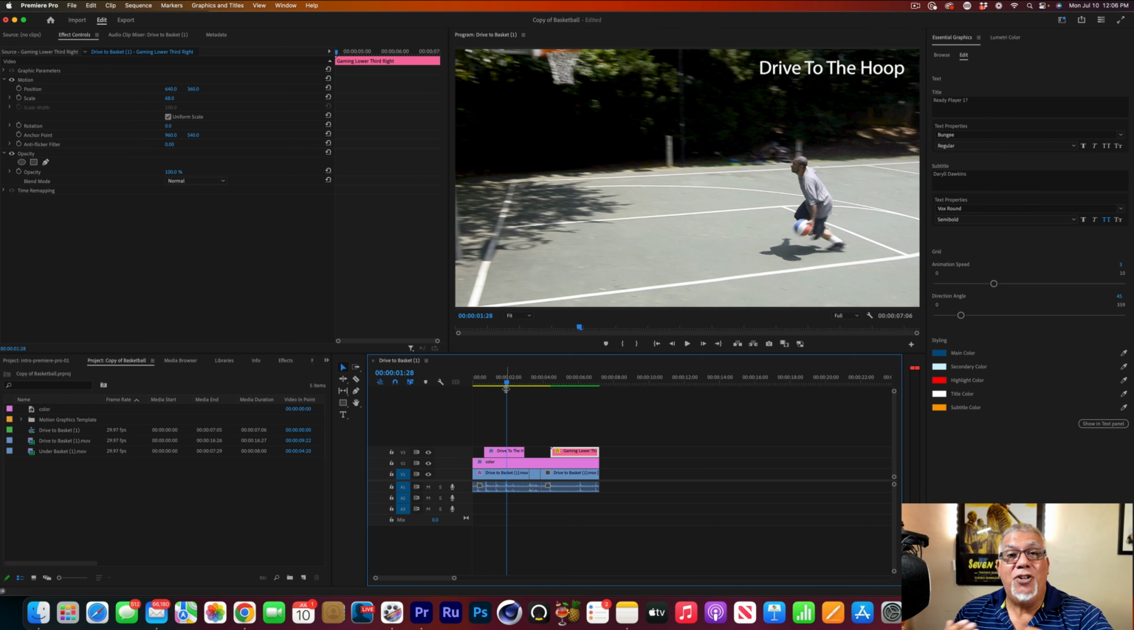So that's how we add graphics from the Essential Graphics panel and using the text tool as well. It's also how we do the color correcting in the Lumetri colors.